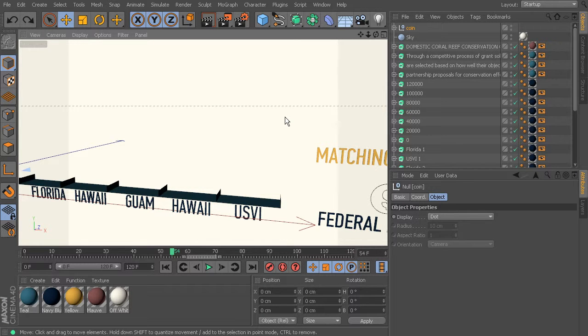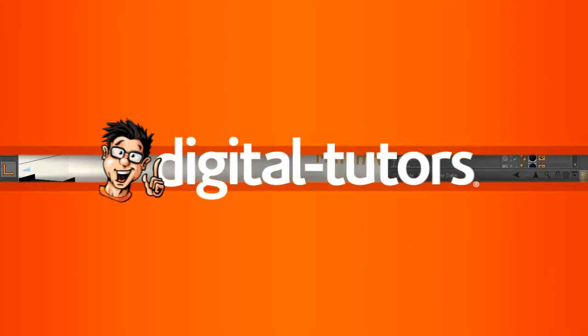So let's come back in the next lesson and we'll use a MoGraph cloner to create our first stack of coins.